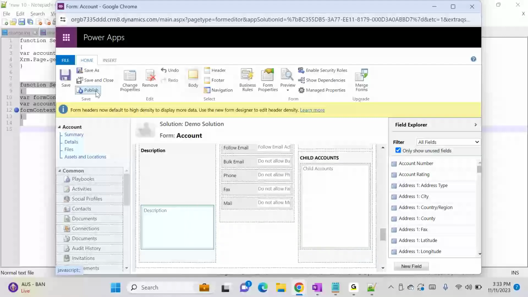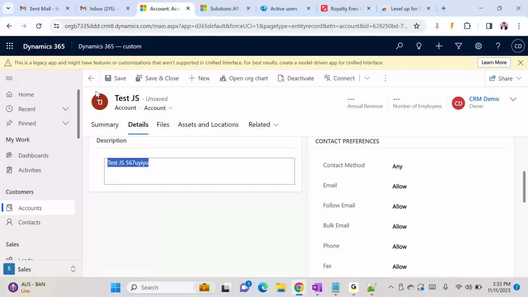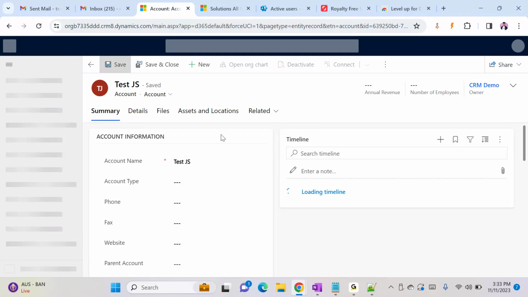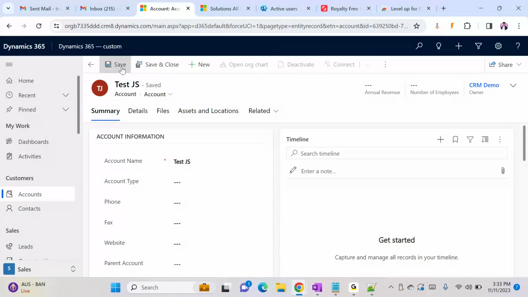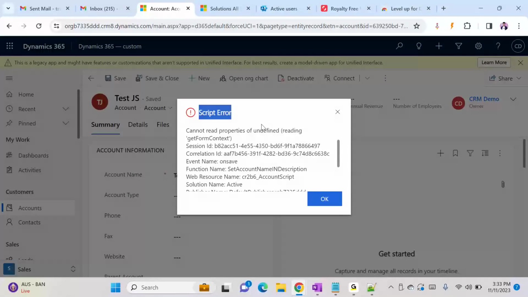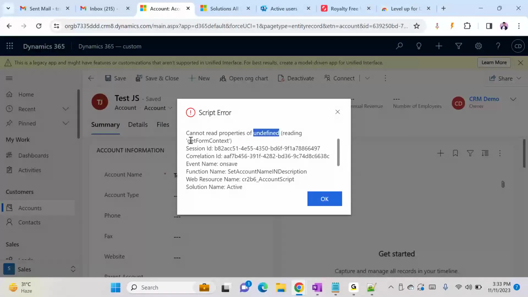It's published. Now we'll go and we'll refresh. When I click save, I'm getting a script error. My JavaScript is failing. Why? You see, cannot read properties of undefined, get form context.